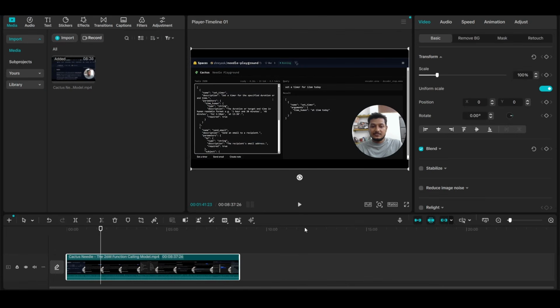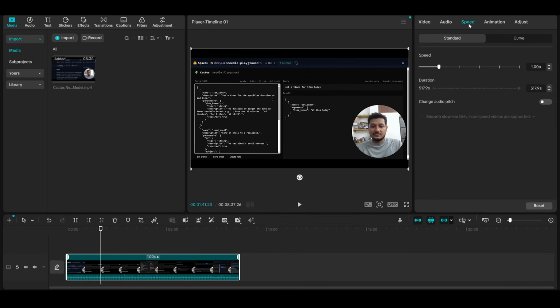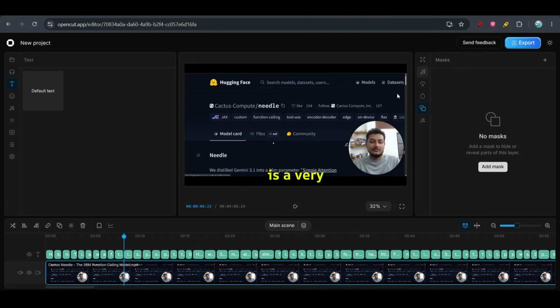So if you go to the main CapCut, here you see there are a lot of things. On the right hand side, when I have selected the video, there are options for the video like scale and zoom, and also stabilize, reduce image noise, and also for the audio, and for the speed, and for the animation. Okay, and for the effect there are lots of built-in effects that are available, and also on the left hand side you see there are lots of variations for the sticker, for the transition, for the filter. There are lots of built-in filters and transitions, and all are available here, but that are completely missing inside OpenCut. That is one of the important drawbacks.